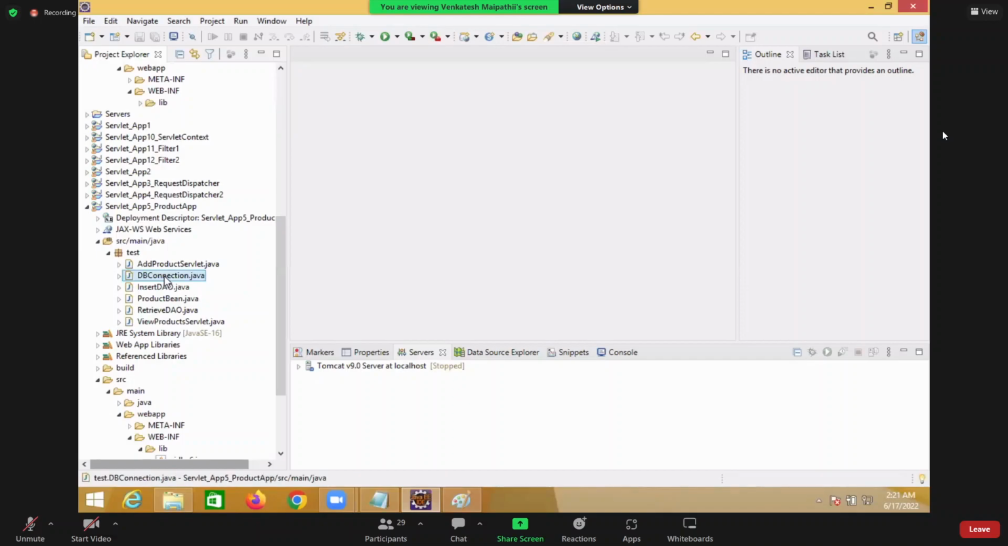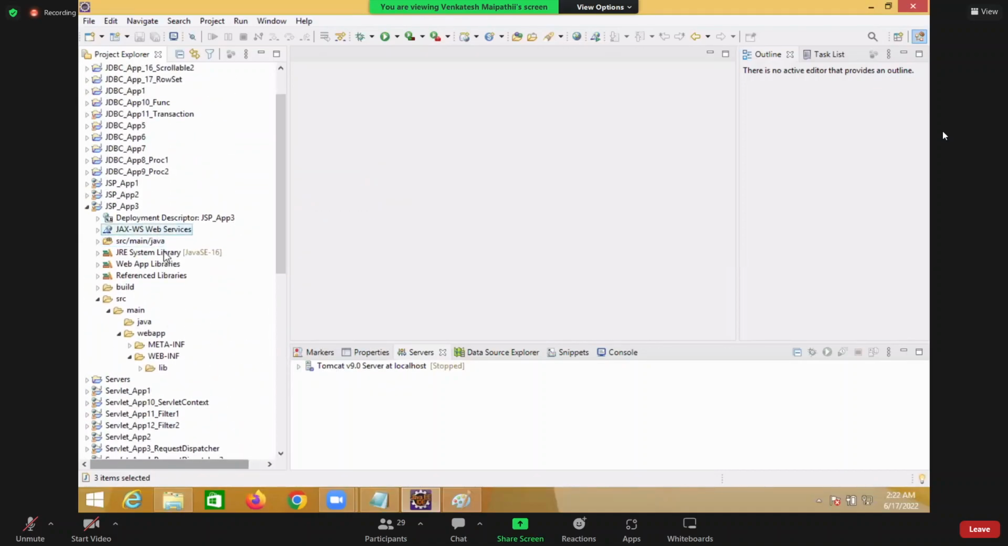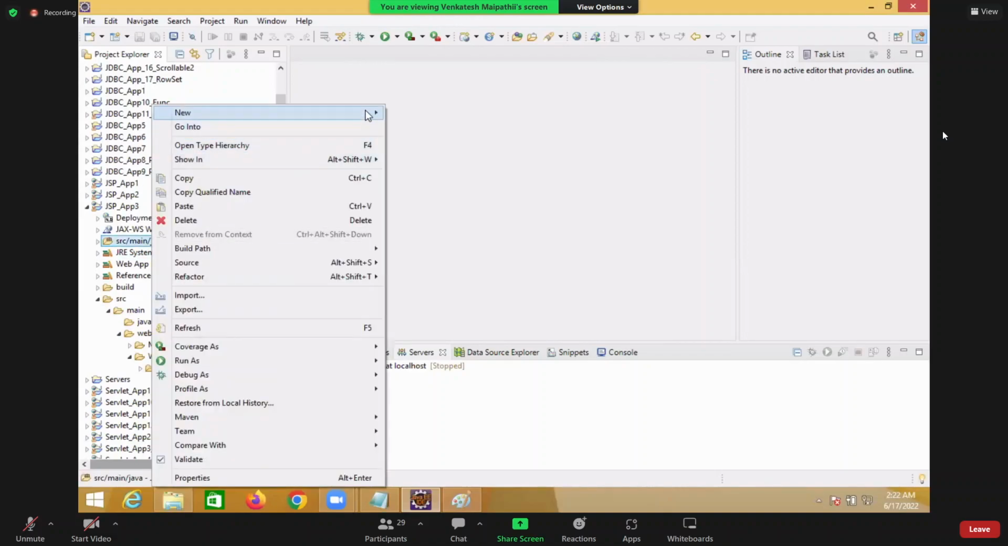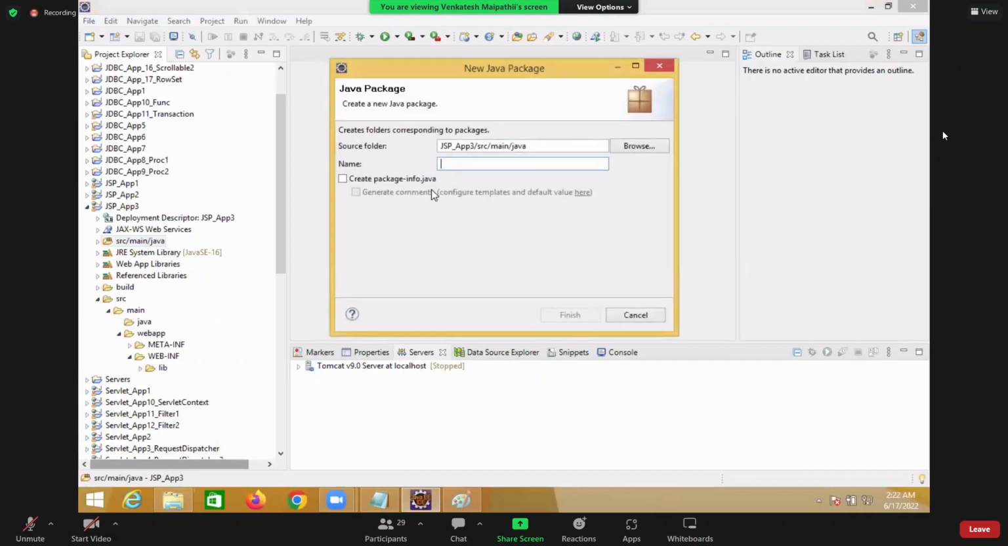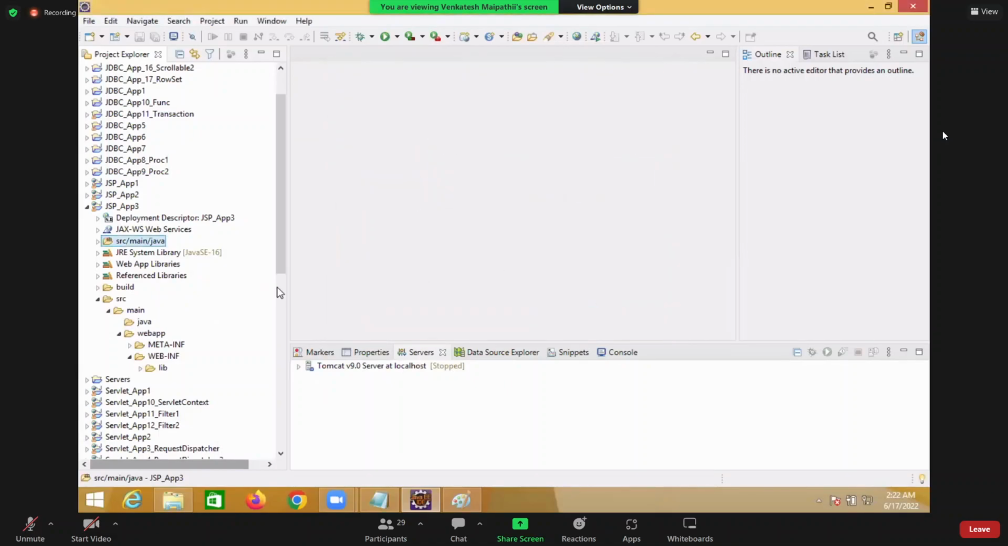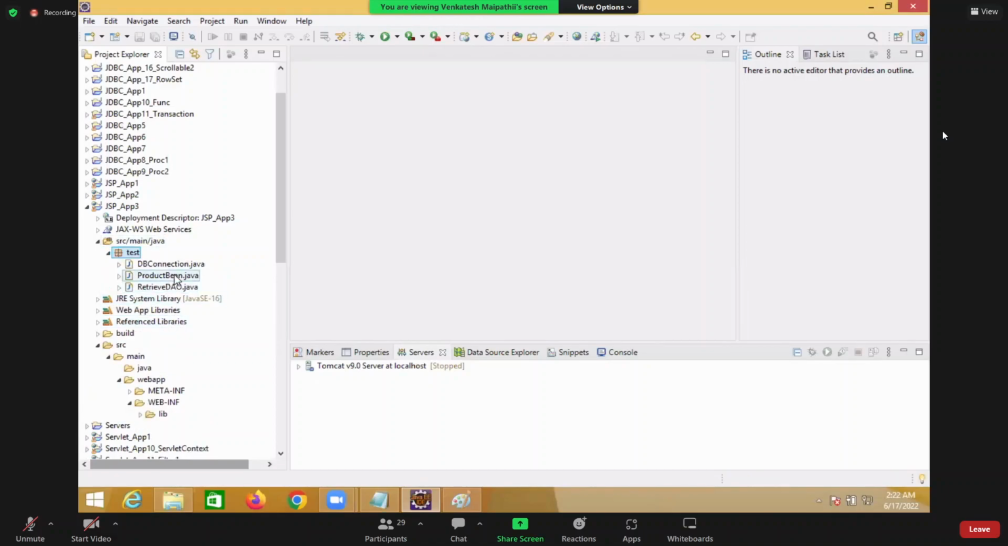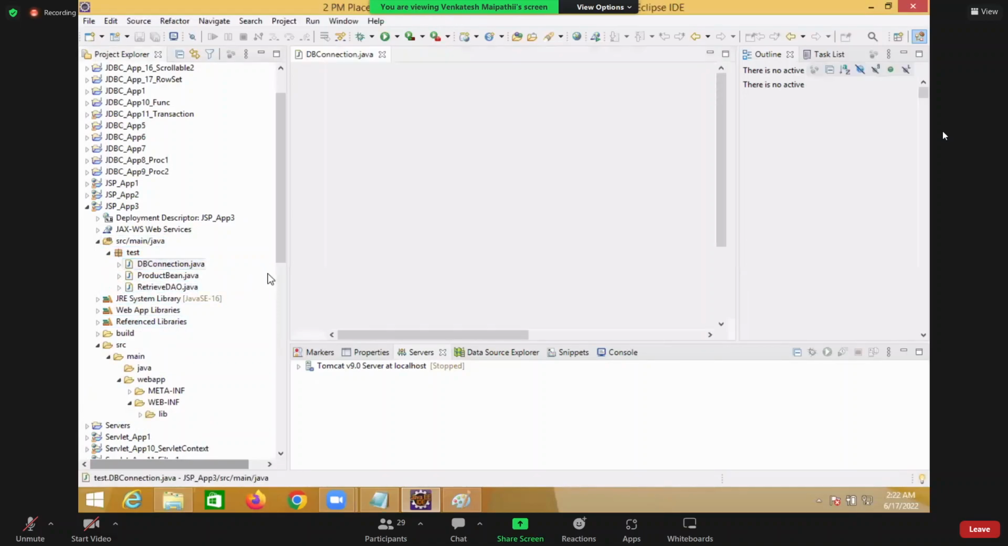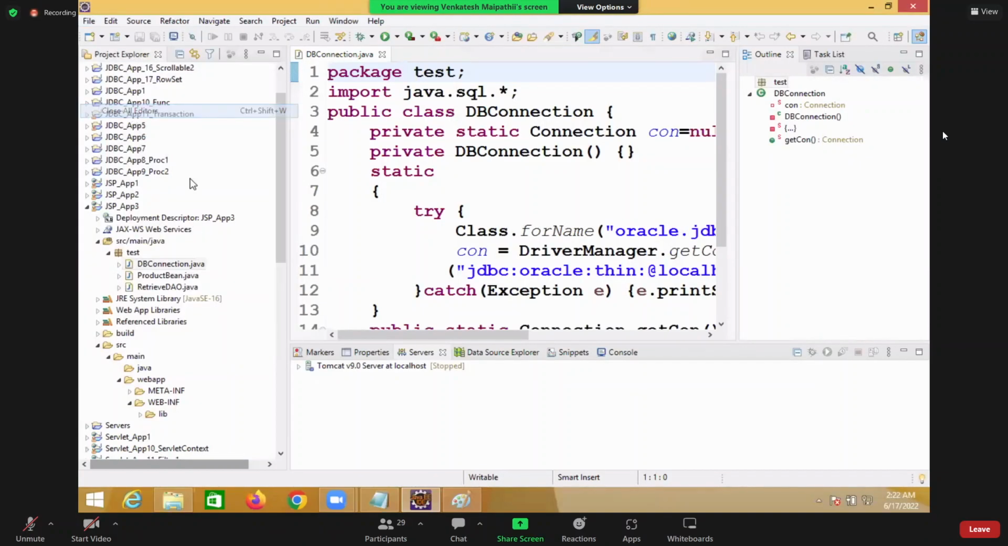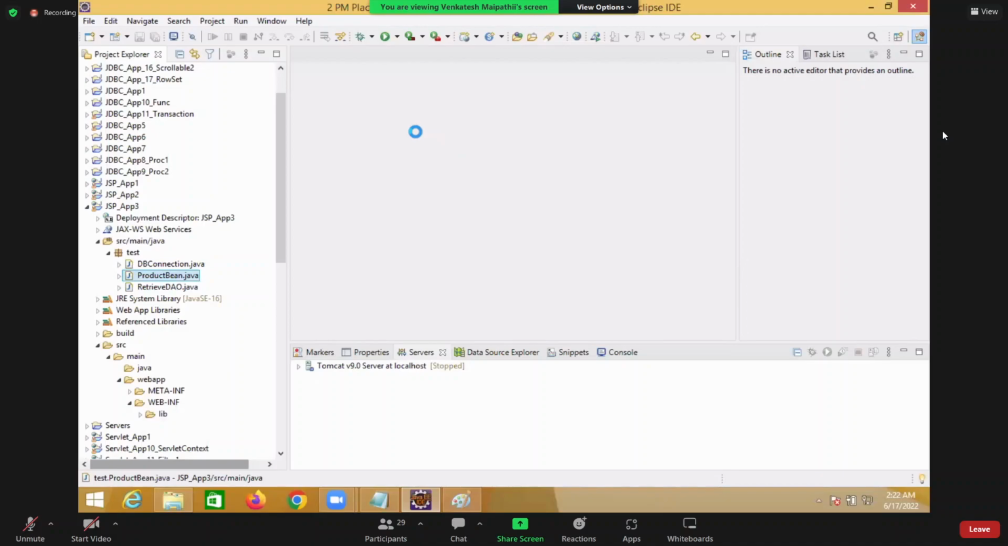Here, DB connection, product bean, retrieve DAO, 3 files. Copy. New package, test. Now, DB connection common, what we use. Product bean, what we use, common.